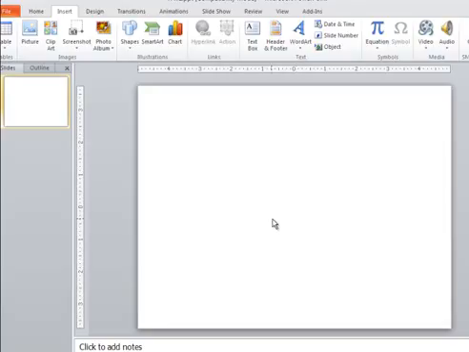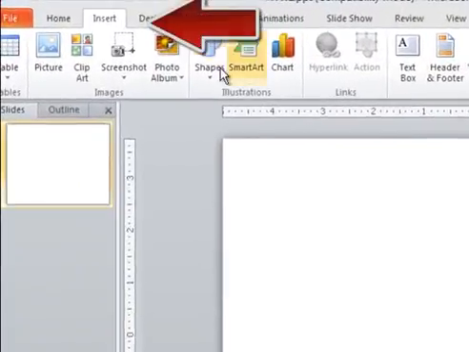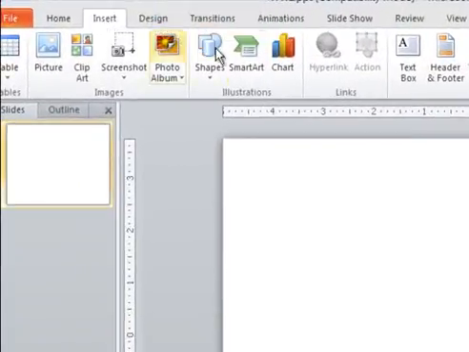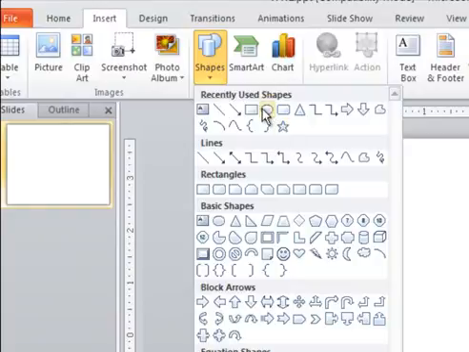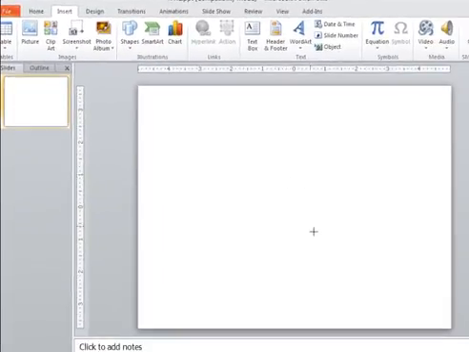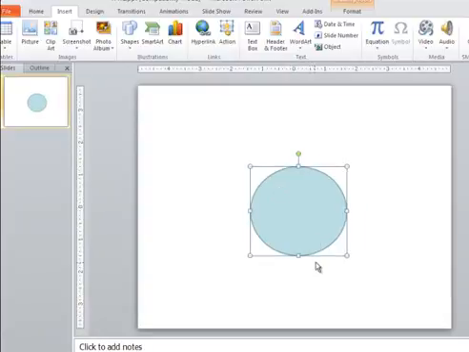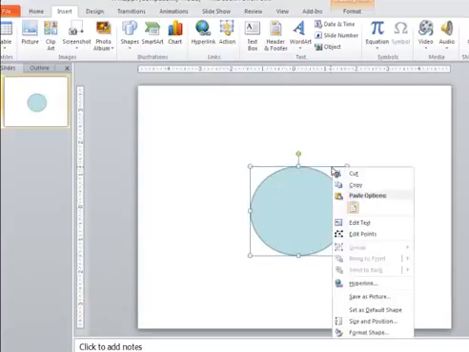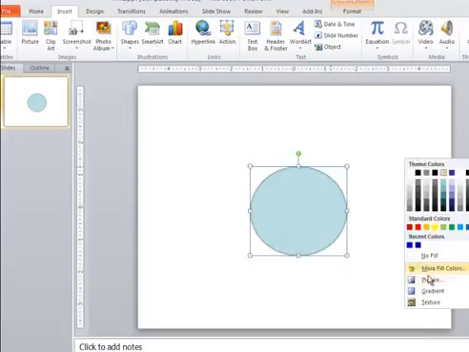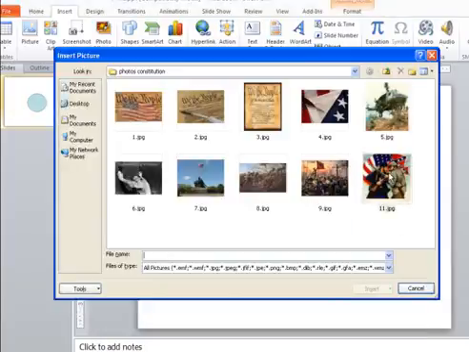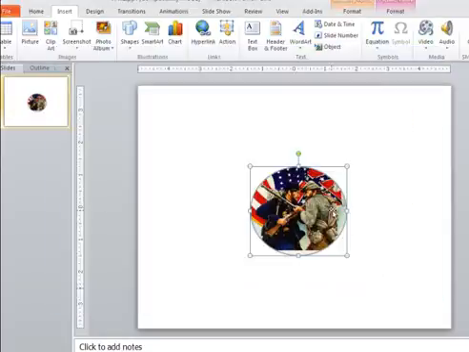What we're going to do here is look at a PowerPoint and create it into a collage a different way. I'm going to click on Insert, Shapes, and I'm going to use this oval and put it right about here. Maybe a little bit more to the left. And I'm going to right click on it and click on the down arrow, the pail, and go to Picture, and I'm going to choose a picture here of the Civil War.